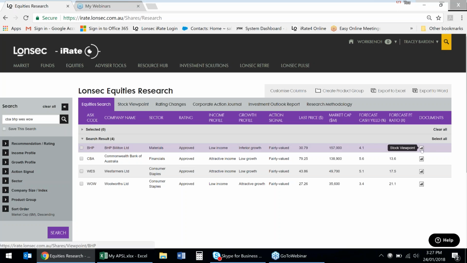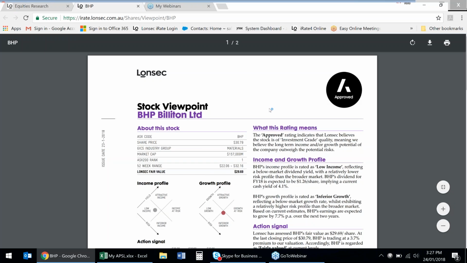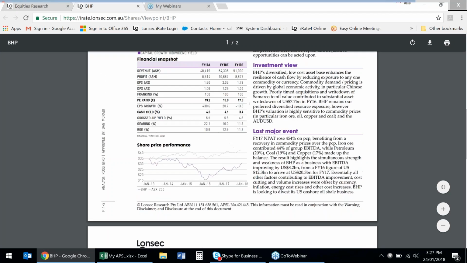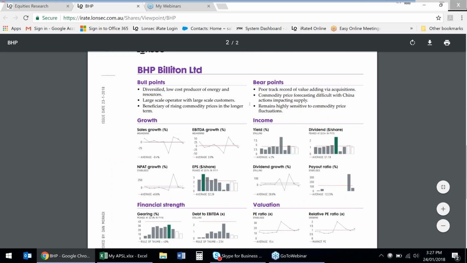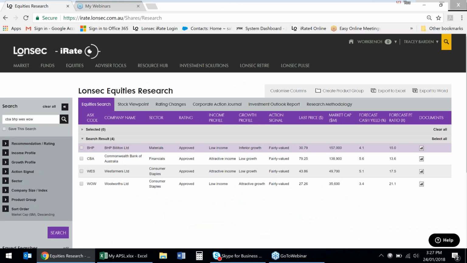So here you have your stock viewpoint, very similar to your one-page fund profile, just this is 2 pages. All the basic information about your stock. As I said, it's a quant and qual overlay, and this is our approved rating. So this is 2 pages, really useful, very easy to digest as well.